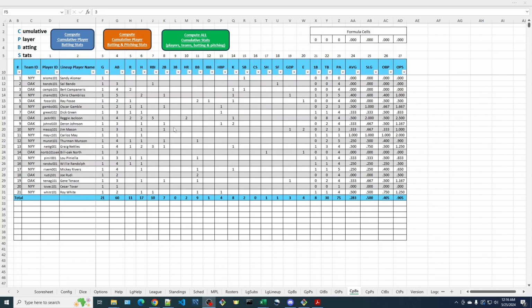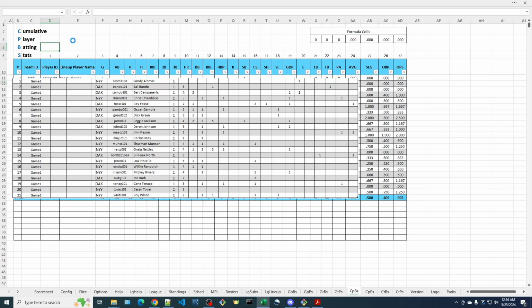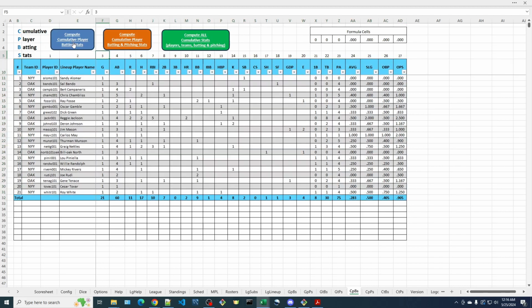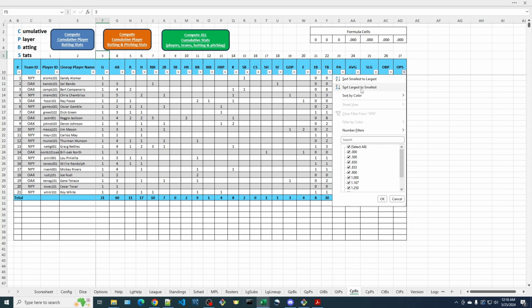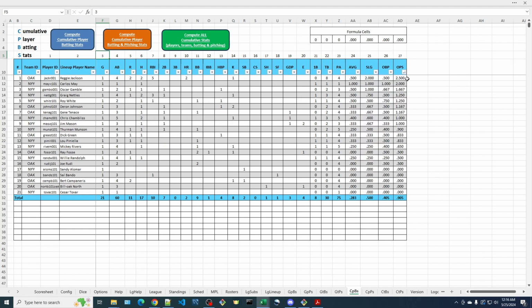Okay, so to compute these cumulative stats, I accidentally clicked this compute stats, but I didn't realize I wasn't on a recording. So I'm going to do it again just so you could get a feel for the time. When there's only one game, it doesn't take much time at all. If I click it now, it'll erase them and recompute them. And here you go. If you wanted to see through one game who had the highest OPS, you could click on this and sort it from largest to smallest, and Reggie Jackson is leading the league.